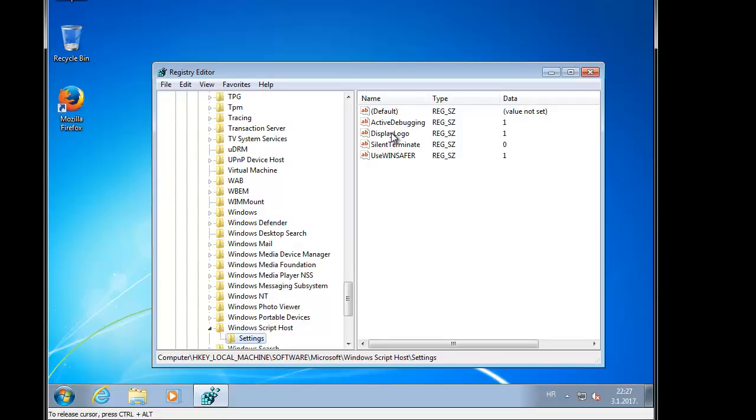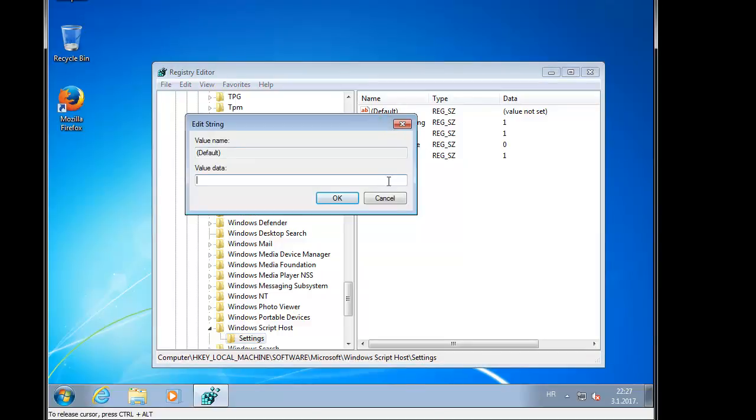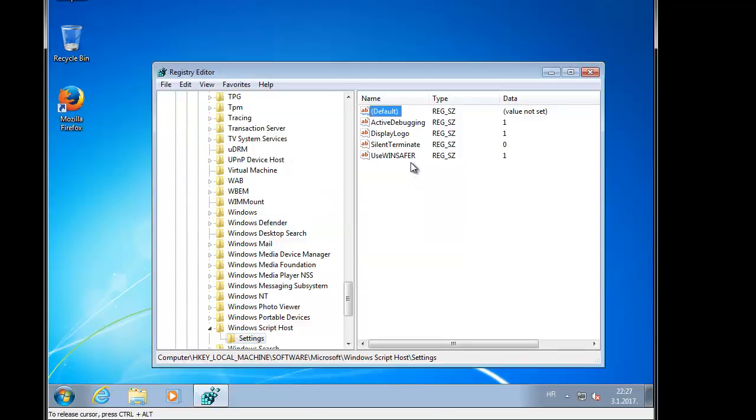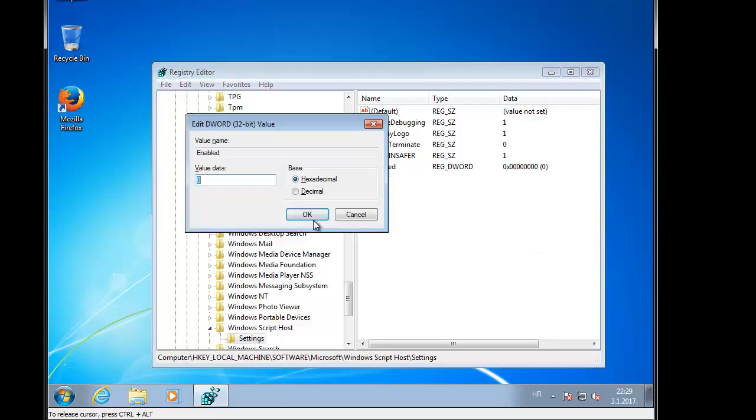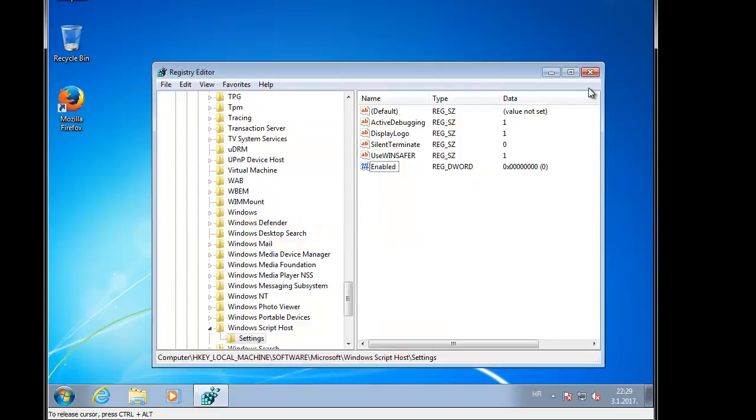settings and enabled should be set to 0, and just to see where to put it. Okay, sorry, we need to create a new DWORD which will be named Enabled, and which should be set to 0. That way you have actually disabled Windows Script Host.